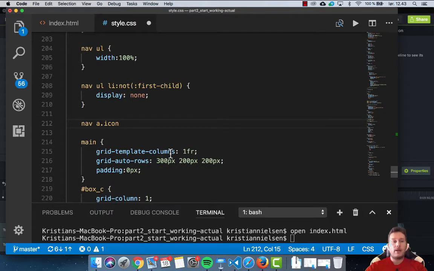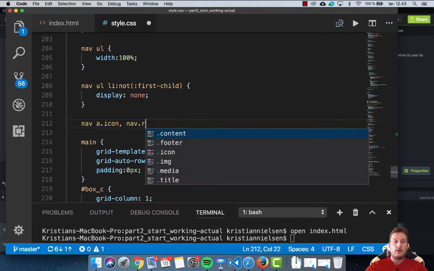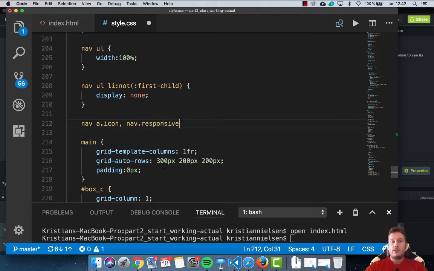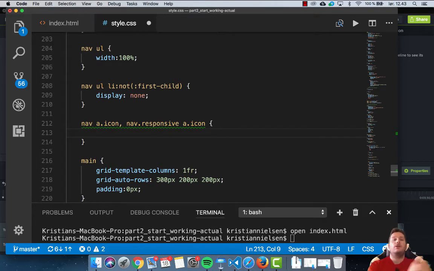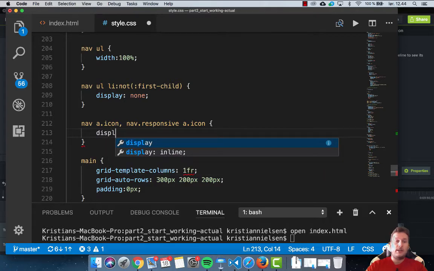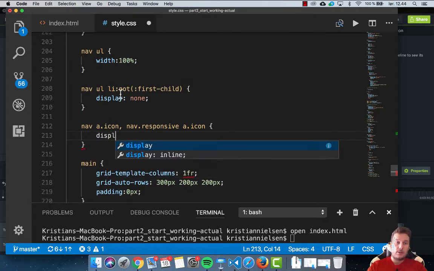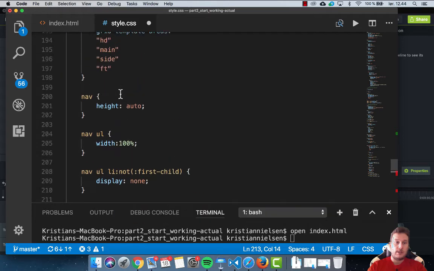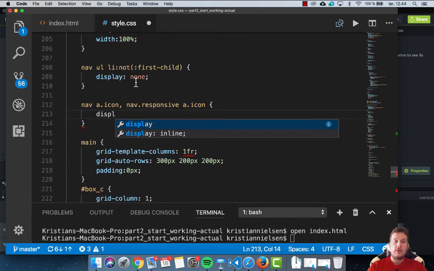So nav space a dot icon, that's the first part, and then we're going to do nav dot responsive, which is once we actually click it, it was assigned a name, like this. So this will be the navigation. This will be the hamburger icon, and we need this to be shown at all times. Now we did a display none up here as well, and we did a display here and removed it completely.